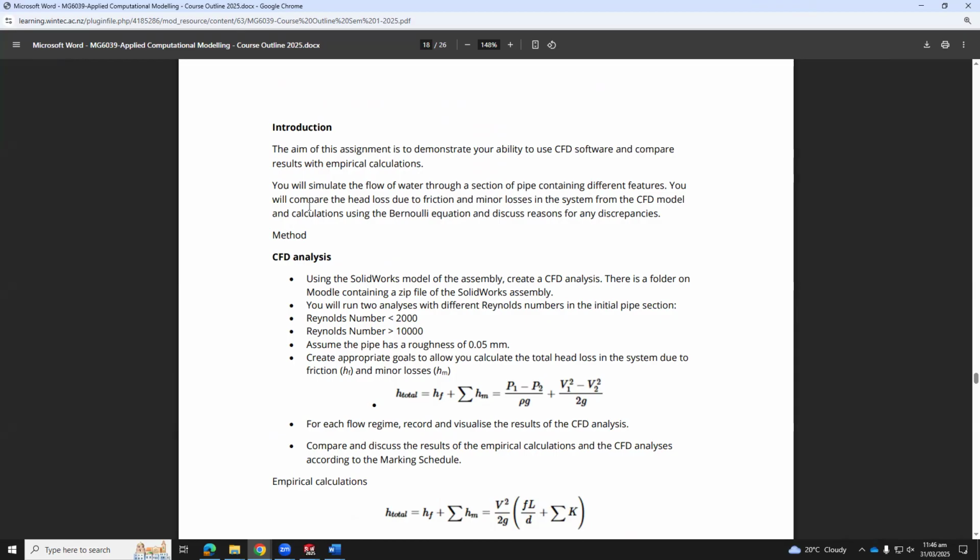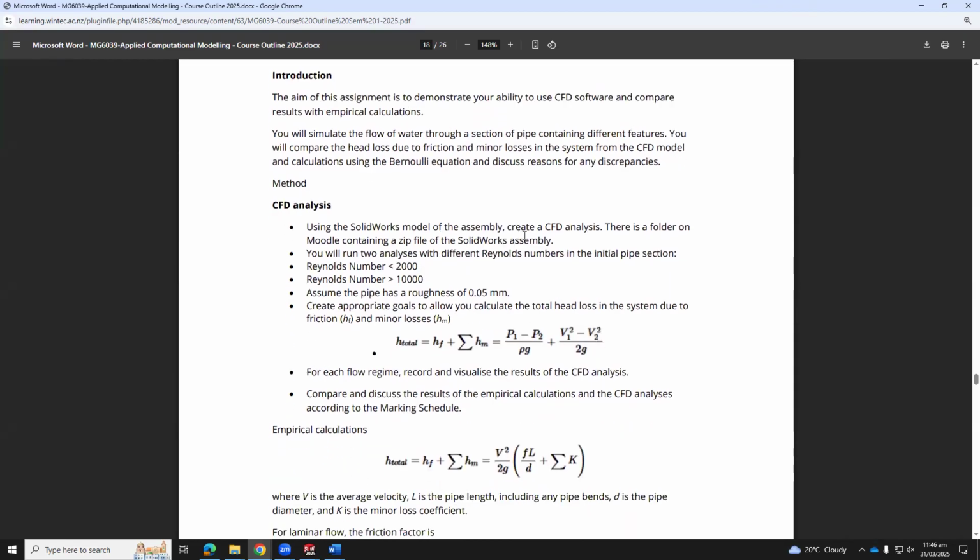So using the SolidWorks model of the assembly, create a CFD analysis. There is a folder on Moodle, which I'll show you later, containing a zip file that has that SolidWorks file. So I'm giving you the SolidWorks file. You don't need to redesign the assembly. You run 2 analyses.